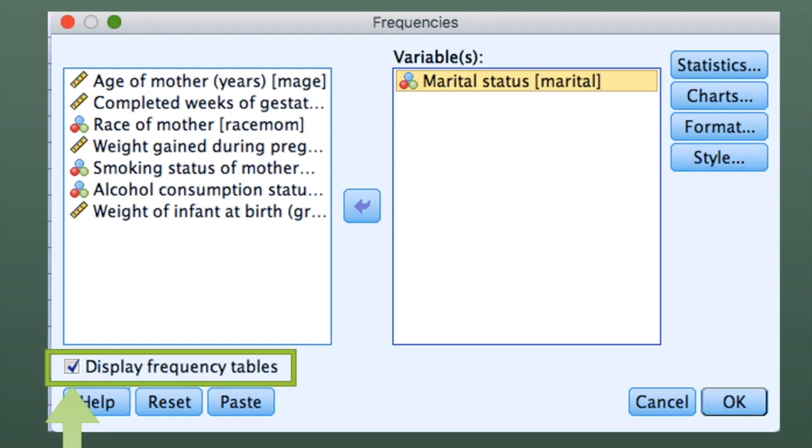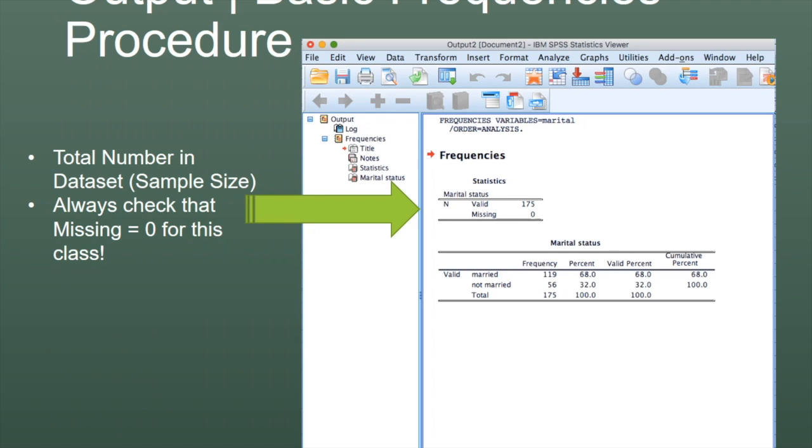And then we will also want to make sure that the display frequency tables box in the bottom left is checked off. Then we will click on OK, and once you click on OK, you'll get output. The output of a basic frequencies procedure looks like this on the screen here. At the top it says frequencies, then we have our statistics, which just show the number that's valid and missing. In this case, the number valid is the total number in our data set, or sample size. This is 175 for this particular data set.